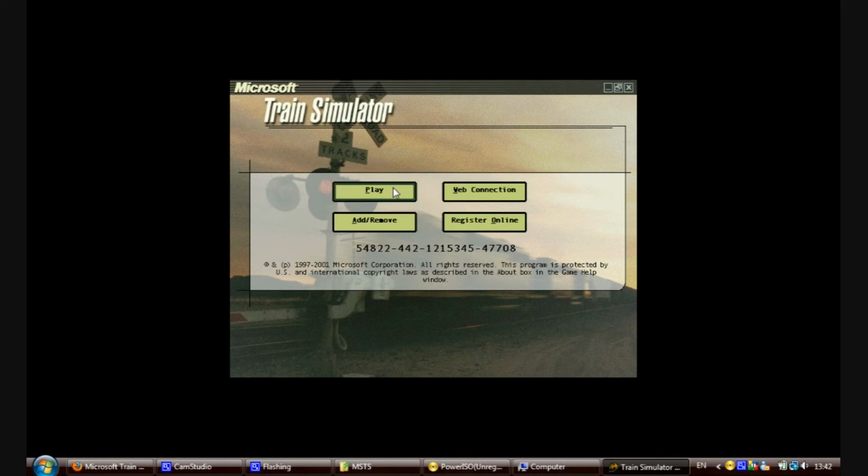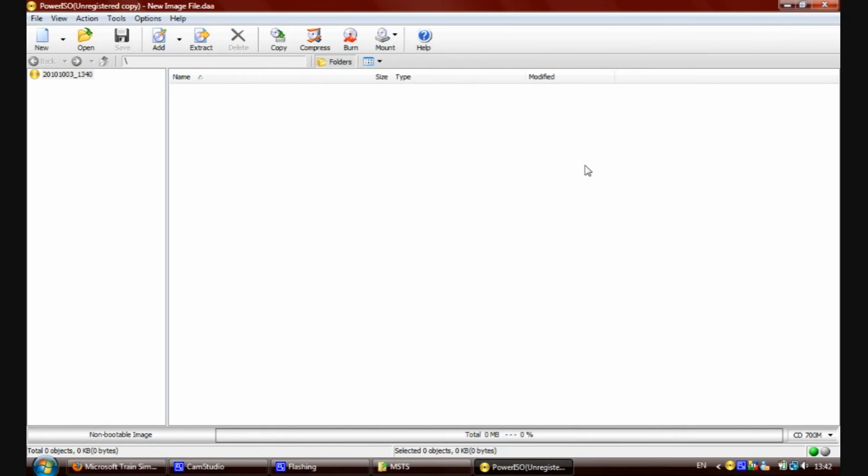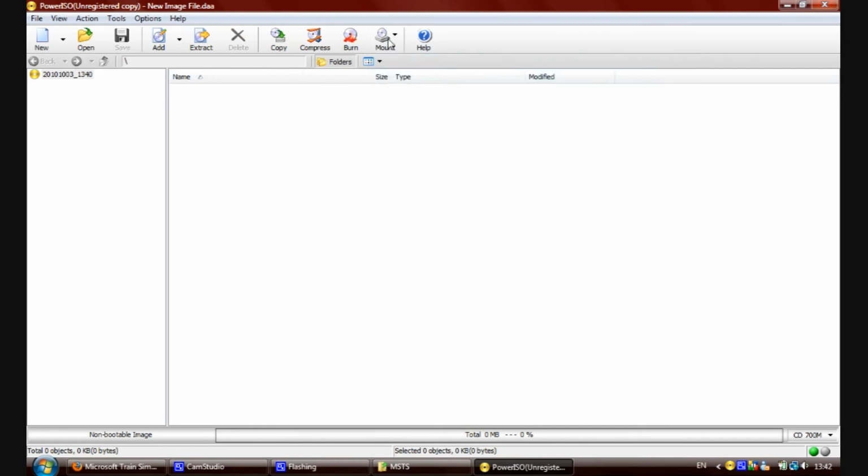And then, when it asks for disc two, that's what I'm going to show you now. When it says this, click unmount drive, okay? And then click mount image to drive, no media, again. Just click that, and then click the second one, MSTS2. Okay, and then now press open.